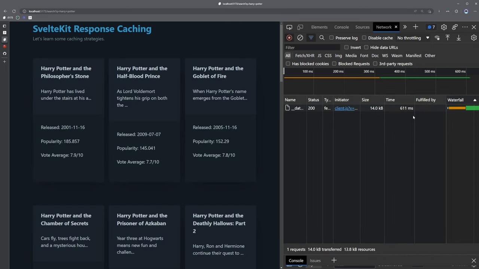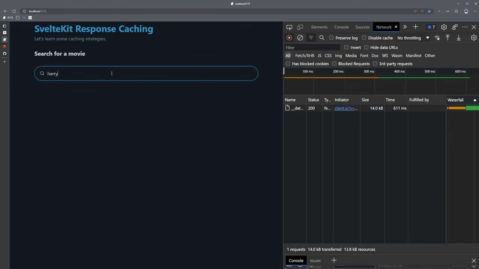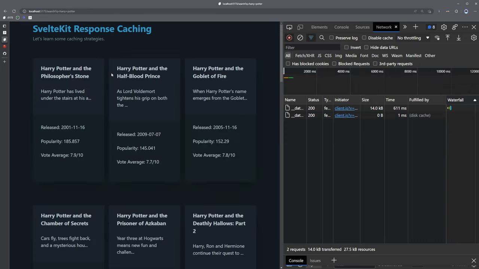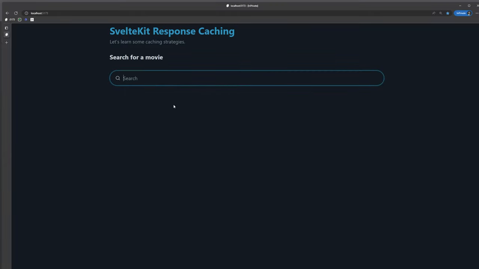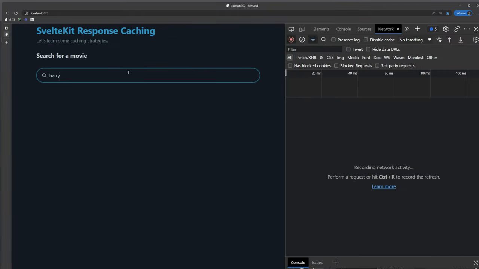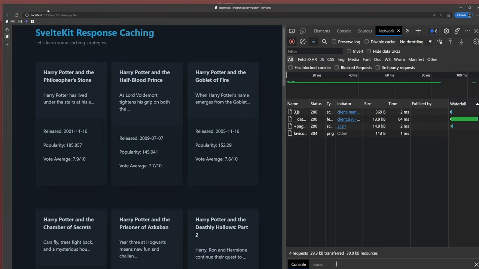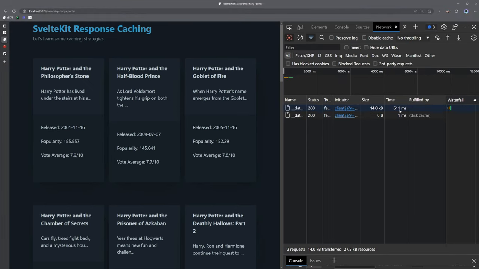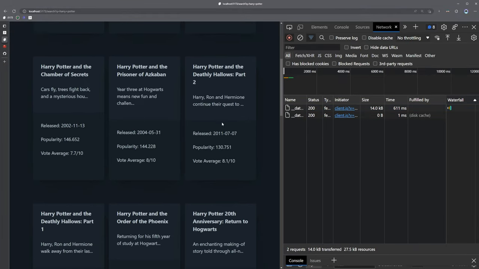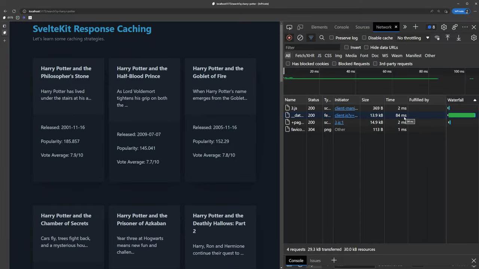Okay, we can see that that took 611 milliseconds total for this client here. When I go back, we know that it should be cached here, right? 1 millisecond disk cache. But when I go to my in private browser and I open up the network tab here and I search for Harry Potter, look how much faster that was. 84 milliseconds is all it took compared to the other one, which was 611 milliseconds. And there's a lot of Harry Potter stuff out there, I'm sure. But we can see there's a pretty dramatic difference there in time that it took to fetch that data.